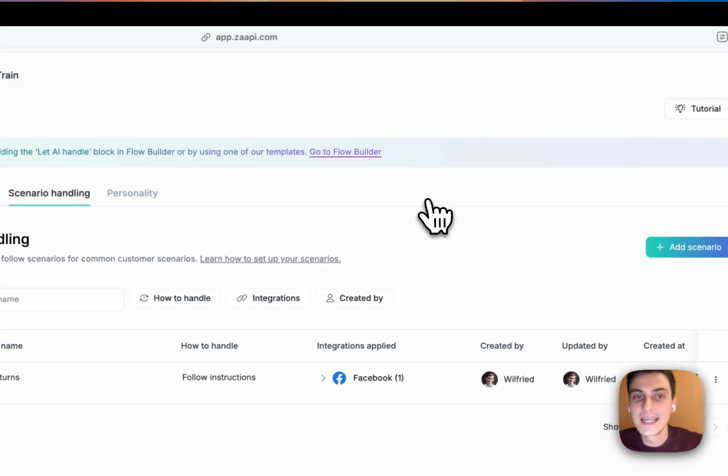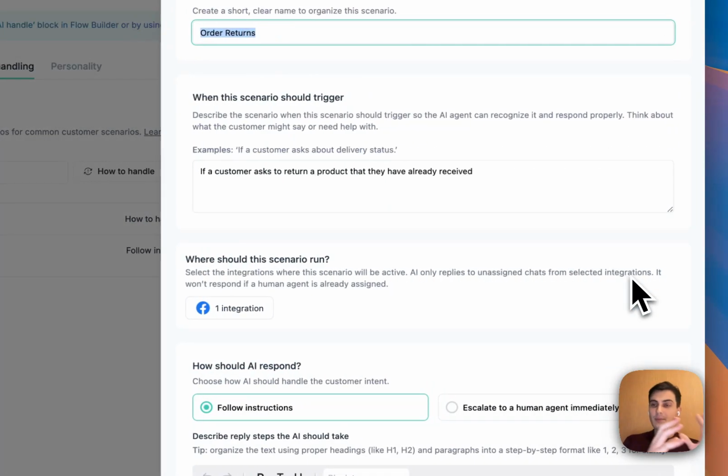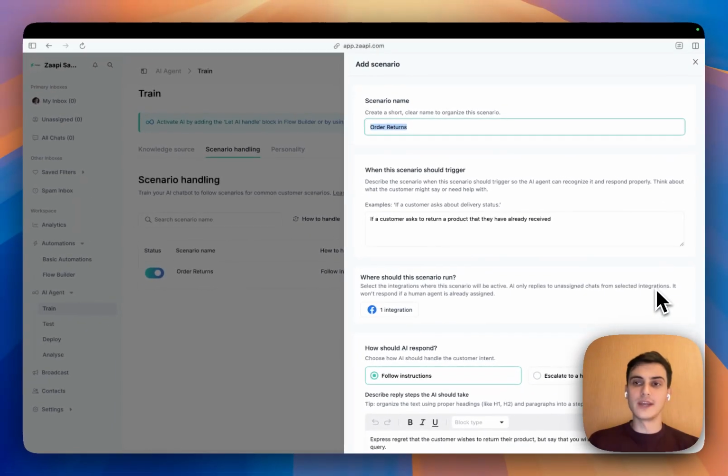Now, scenario handling is where you can set SOPs for your agent. What do we mean by SOPs? Think about it in the same way as you would training your own agents. What happens, for instance, if a customer asks to return a product? You probably have a certain SOP for that, right? Or if you're a software business, a subscription business, you probably also have an SOP if customers ask you to upgrade, right? And so in here, you can define what steps your agent should follow in case they encounter a certain scenario.